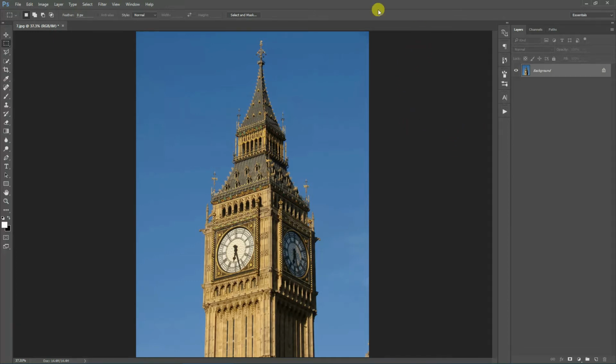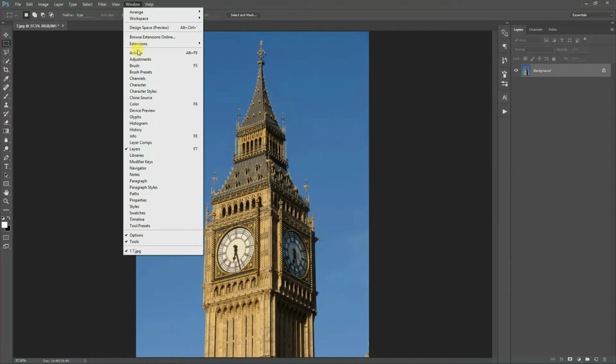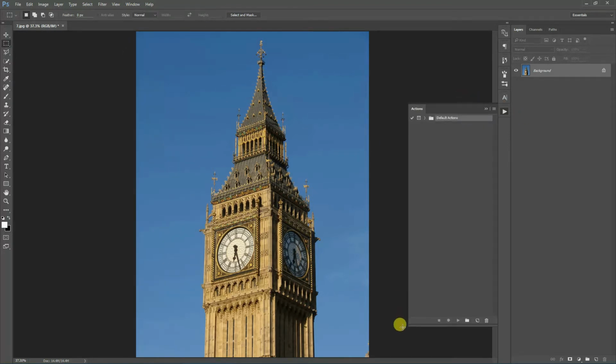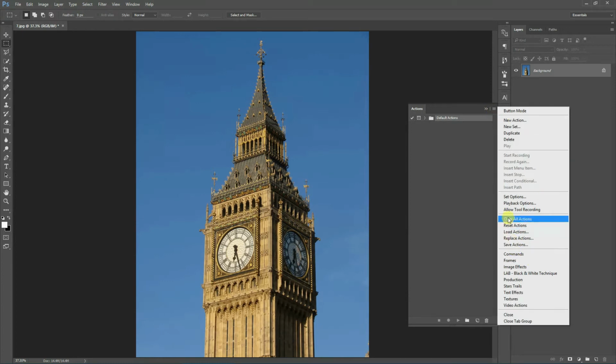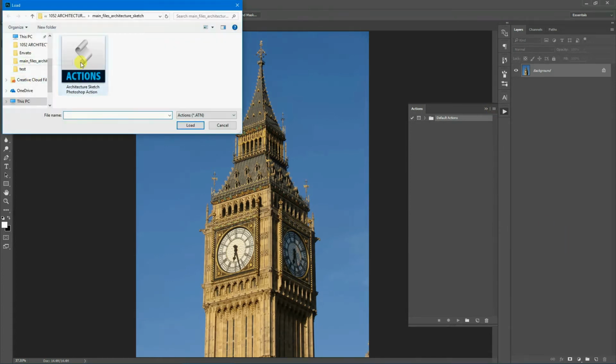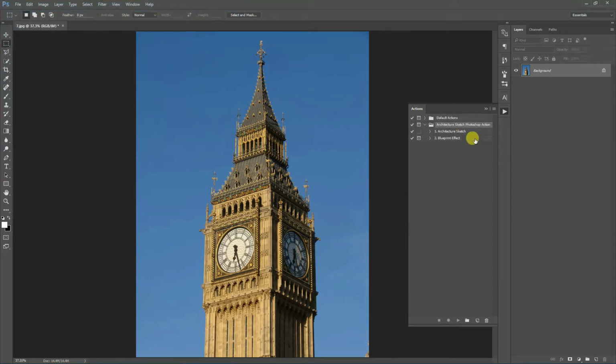Now let's load up the action. To do that, go to window, actions. The action panel will open up, and click this flyout list and select load actions. Select the architecture sketch Photoshop action and select load. Here you can see that the architecture sketch Photoshop action has loaded. It contains two parts. The first one is the main architecture sketch Photoshop action, and the second one is the blueprint effect.